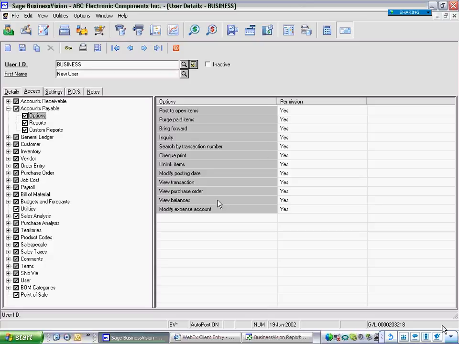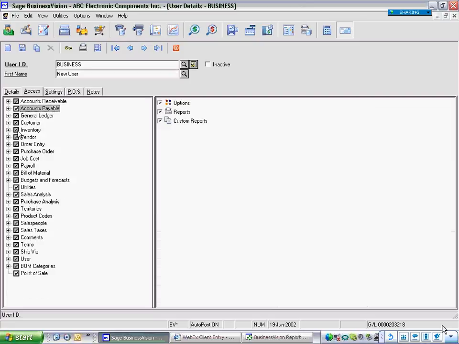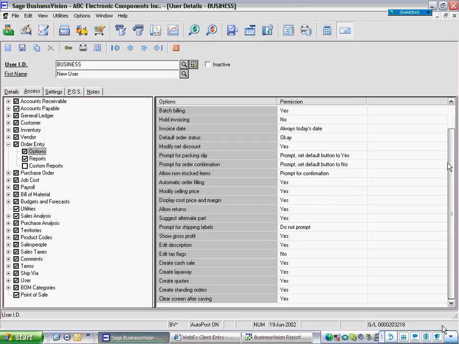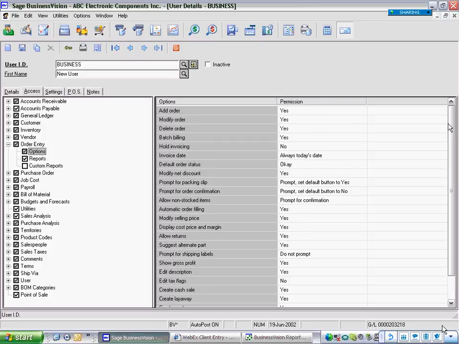Now when you get into a module like order entry, you get into quite detailed instructions and limitations. This is usually a module where people want to be detailed on what the user can and cannot do. Okay. So setting up user security, very intuitive, very easy to set up.